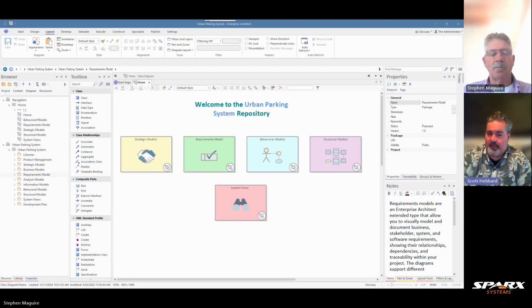My name's Scott and we are continuing to look at our urban parking system repository that we've been developing over the last few sessions in Enterprise Architect. And recently we've been looking at some strategic models, and we've covered everything from SWOT analysis to decision trees and much more. But today I understand that we're going to be taking a look at something which is a little bit different, which is a strategy map.